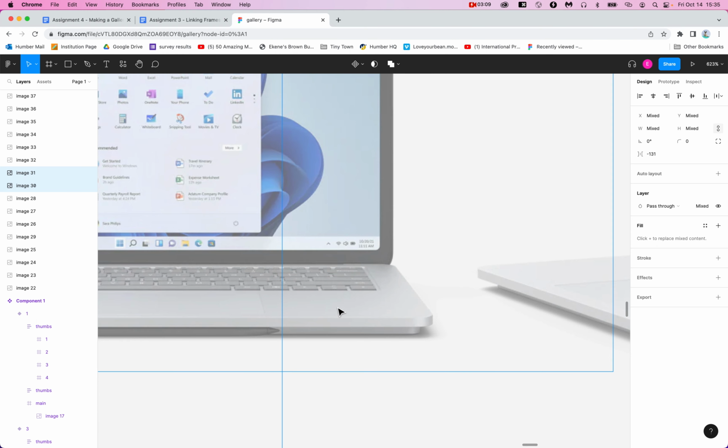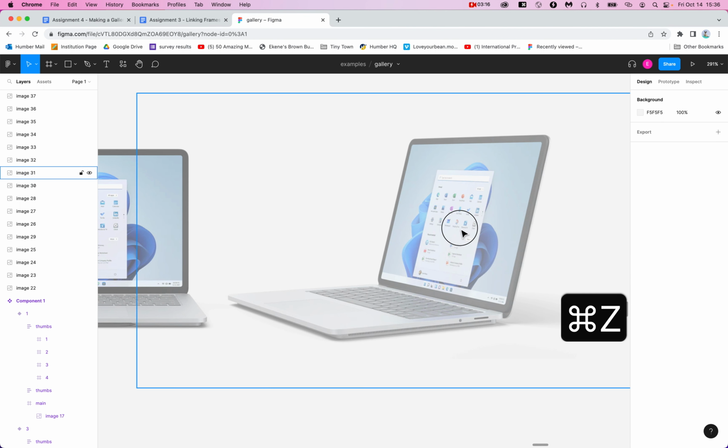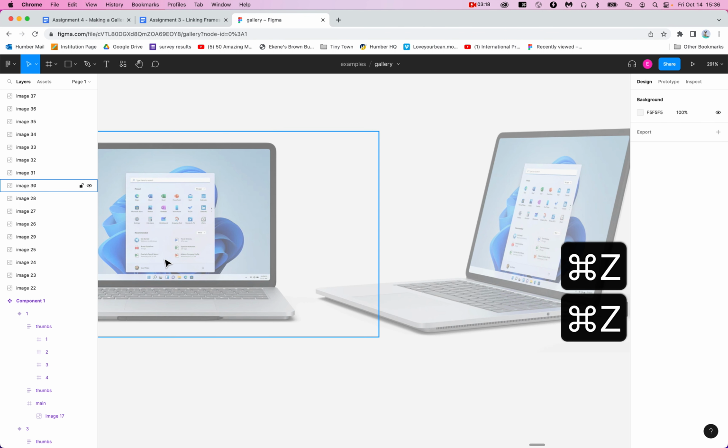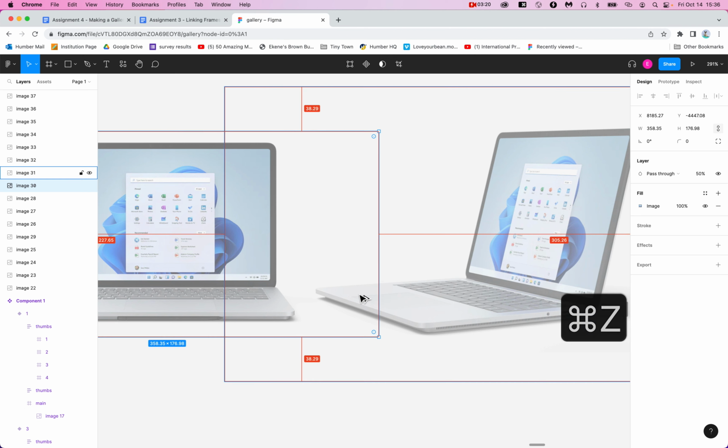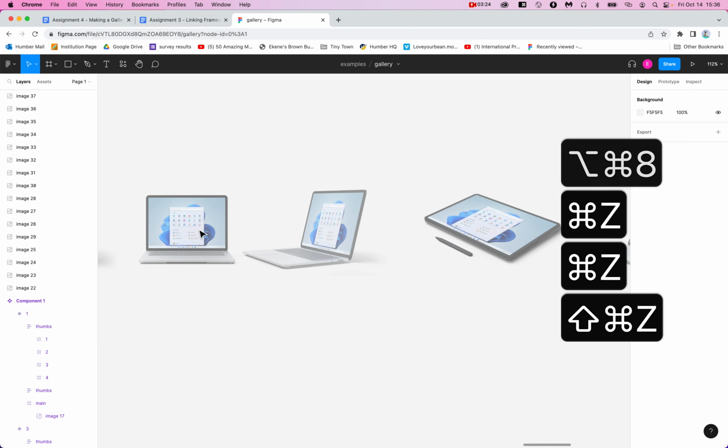clicking on this laptop because this layer is in the foreground. You're actually clicking on this laptop. And if this one was in the foreground, then anytime the user clicked here, they were actually clicking on this laptop. Okay, so you want to crop your images.